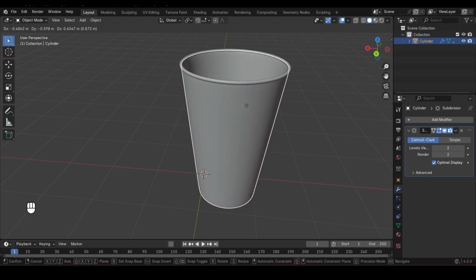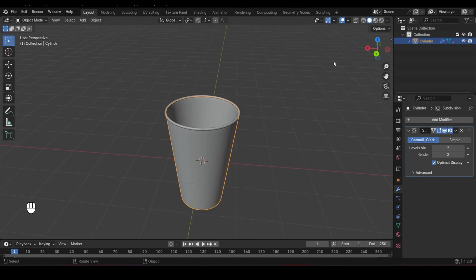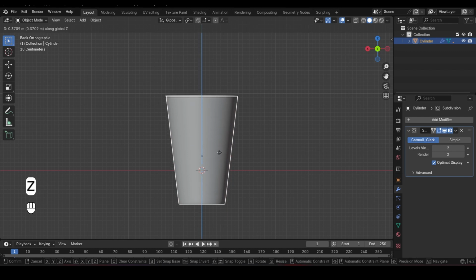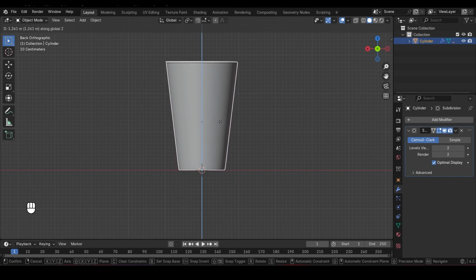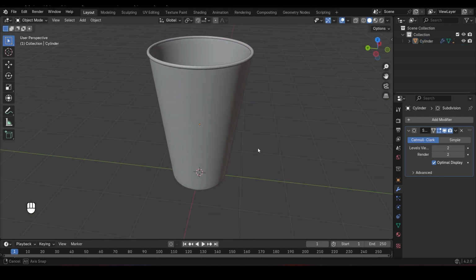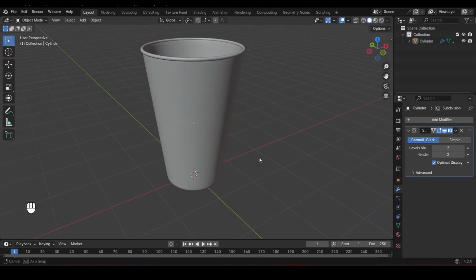Alright, let's position our cup properly before moving on. Press G, followed by Z, to move it upwards along the Z-axis, just a little bit like this. Great, the modeling of our cup is complete. Now it's time to unwrap the cup so we can create a label for it.